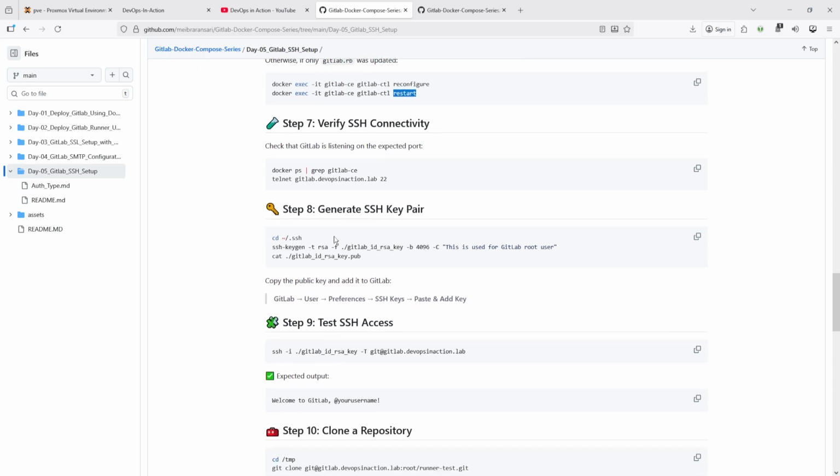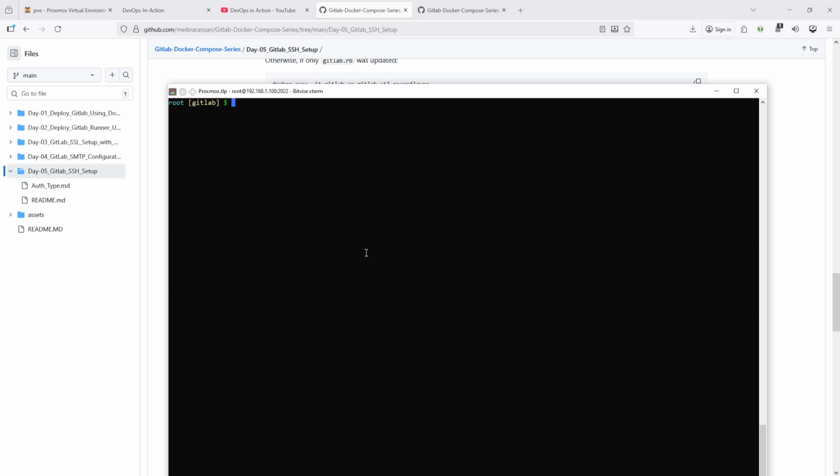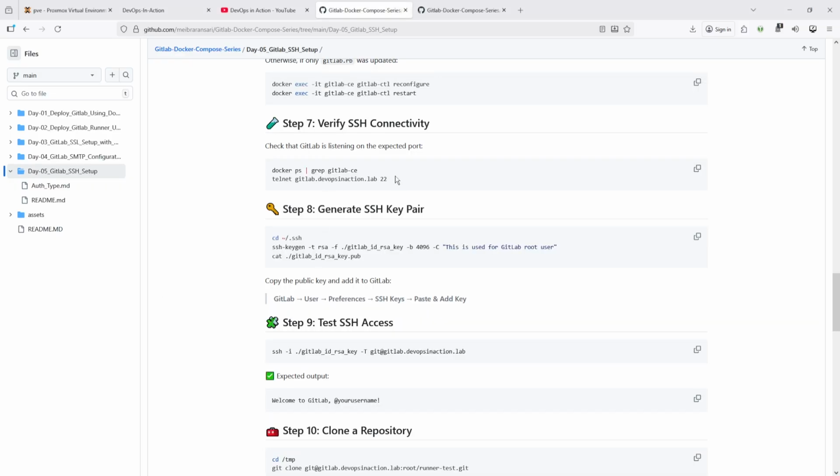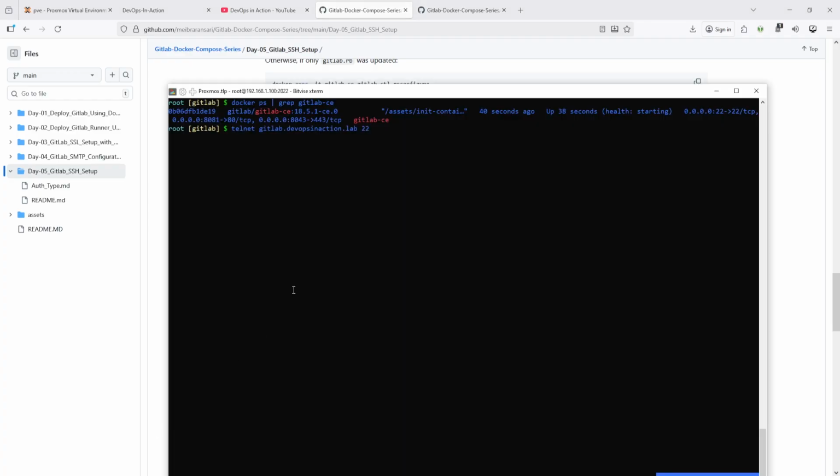Okay, and after that, once you run docker ps on the terminal, you can see it's showing the 22 to 22 port mapping here. Right now it seems good. Okay, so let's telnet and see if it is working fine or not. Yes, it is working fine.